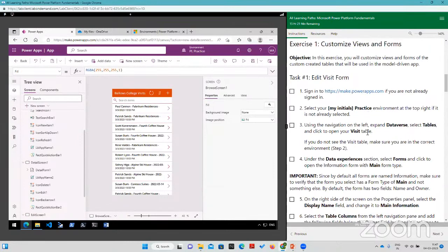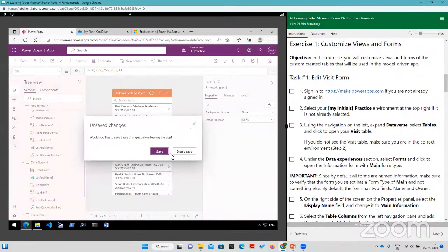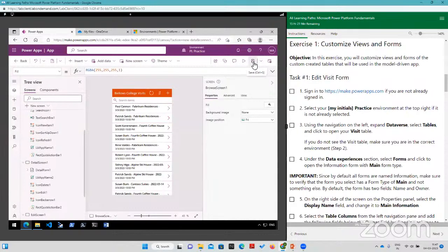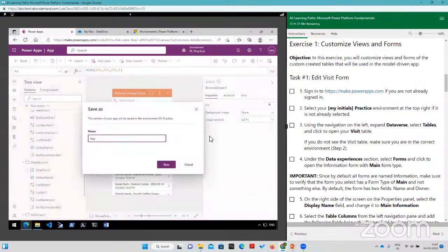Okay, so I'll go back to the same thing. Let me save the changes. You can save the changes from here, right? So changes can be saved from here. You can, let's say, name anything. App 01. Okay, let's say visits app.